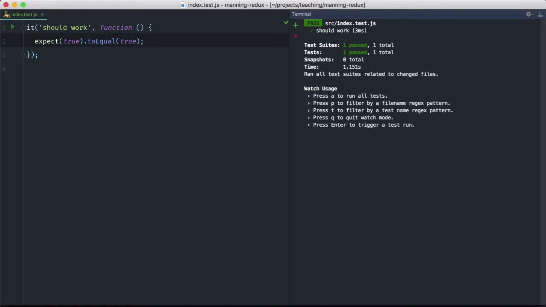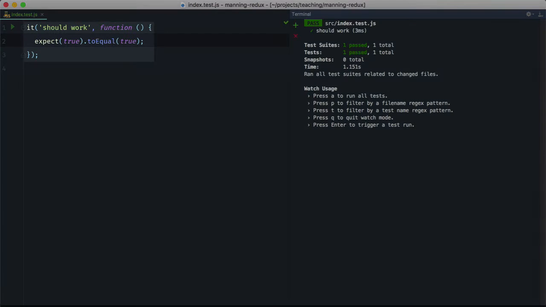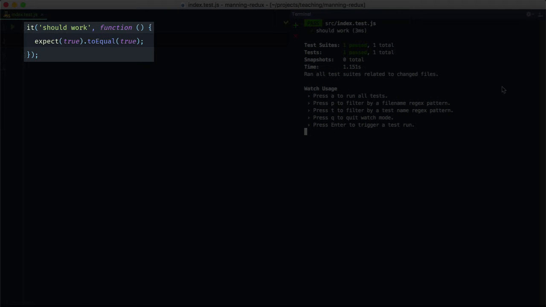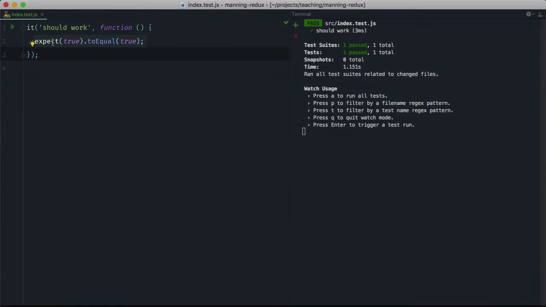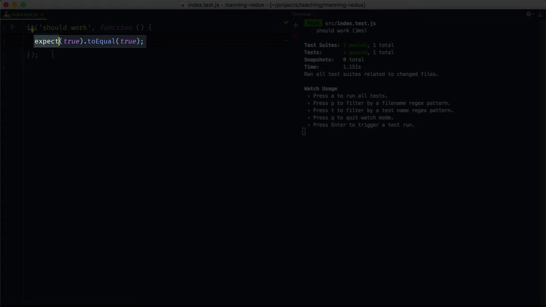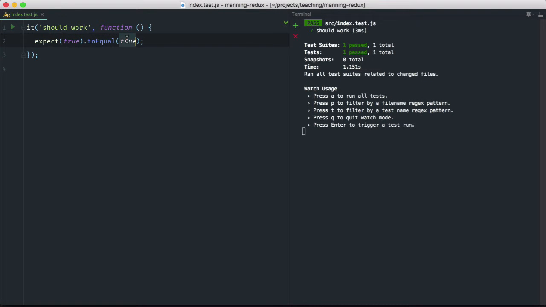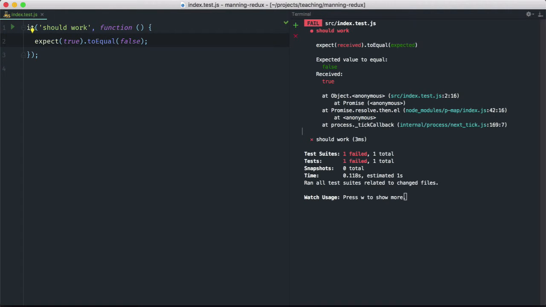So for a test file to be valid, we need at least one test, so one statement using the it global. And for a test to be valid, we need at least one expectation in there. So now if I expect true to be false, that's obviously going to fail. If I hit save, it's automatically going to rerun the test and then show us where the test failed.